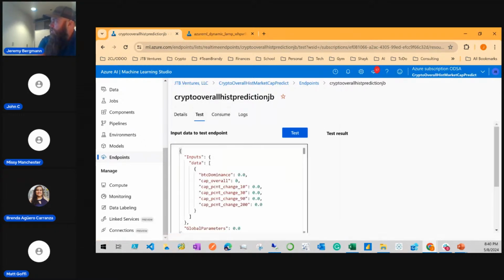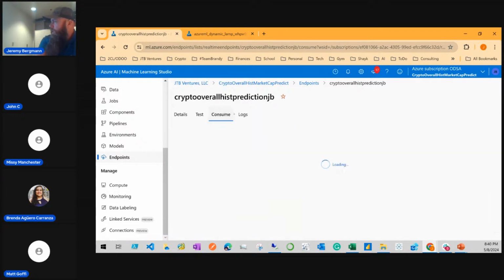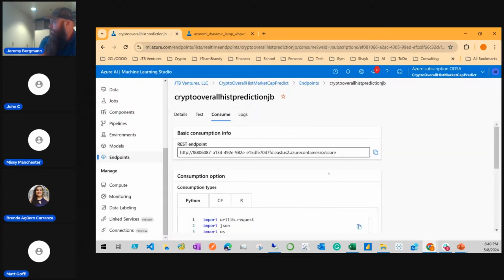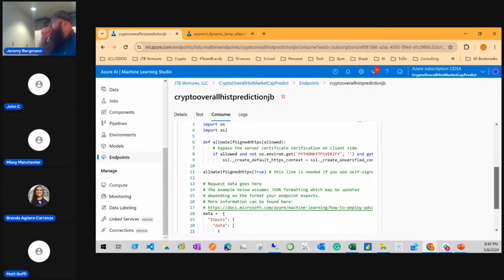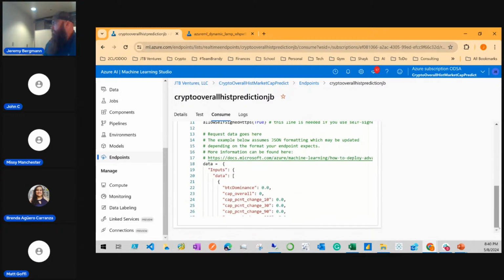We tested it. It looks like the endpoint works. Somewhere around here too, I wasn't paying attention, but he was able to get Python code for this. Oh, here we go. If you go to consume, here's your REST API endpoint. There's your Python code. Pretty sweet, right? I think so. Yeah, saves me a lot of work. That's what these integrated platforms are supposed to do.